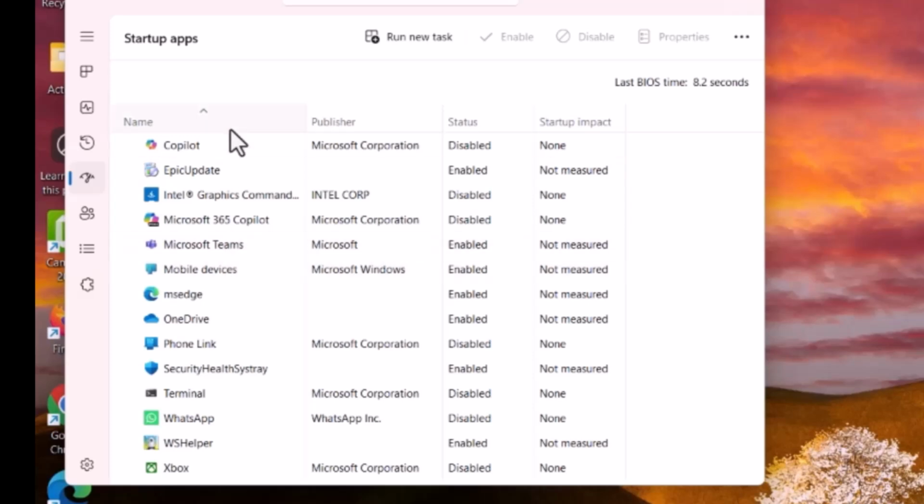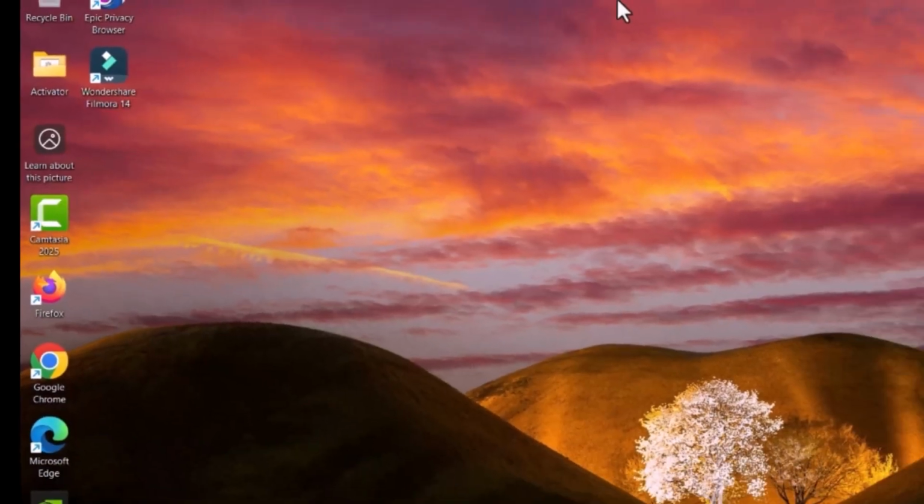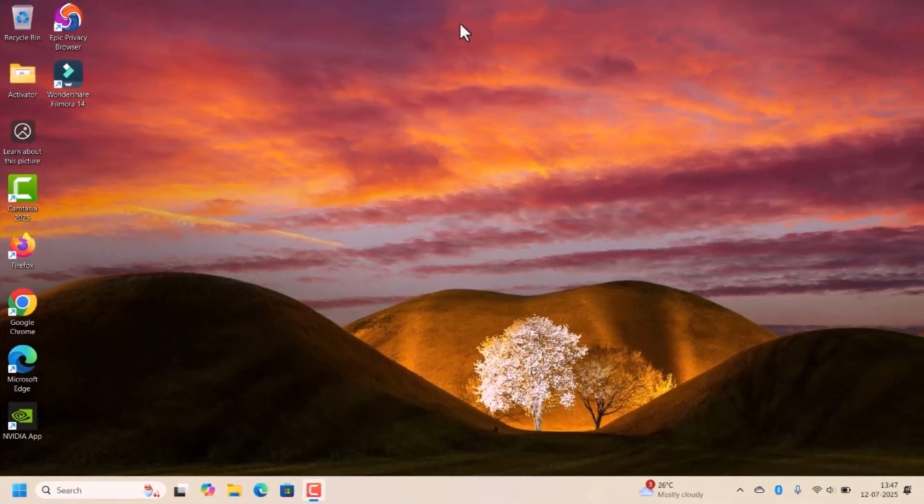Right click on the apps which you don't want to start when you switch on the laptop, like OneDrive. Right click and click on disable. By disabling unwanted apps, your boot time will reduce and your system will boot faster.